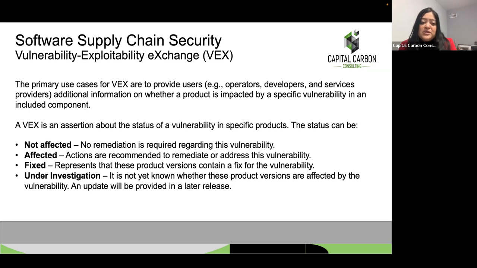The primary use case for VEX, or vulnerability exploitability exchange, is to provide users, which is developers, operators, service providers, managed services providers, system integrators, additional information on whether a product is impacted by a specific vulnerability included in the component or not.